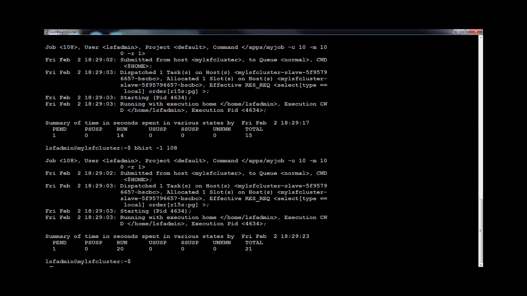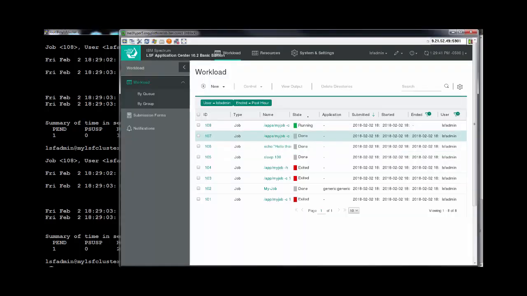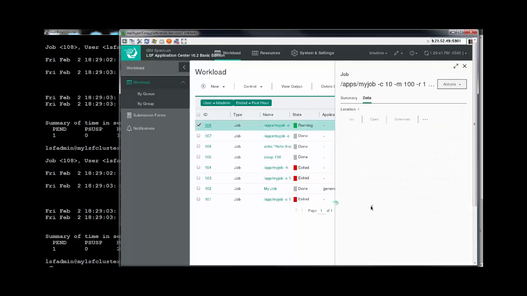And if we go back to the GUI, we should see it in the GUI. Let me just show you that. And as you can see, I've been playing around a lot. There's my job 108 there. I can get some more information about it. Okay. So it looks like our cluster is running okay.